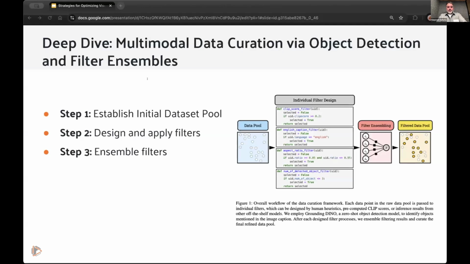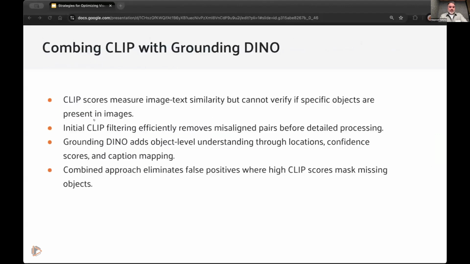the next paper. And this is using, again, a two-step data curation framework. It's going to combine object detection and filter ensembles this time to refine this large web scale data. So again, this paper is a little bit different. Like the previous paper, they don't really rely on CLIP at all. In this paper, they say we're still going to use CLIP, but we'll build on it a little bit with some other type of filters.